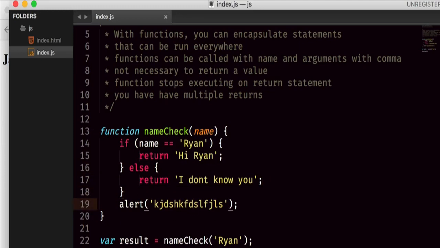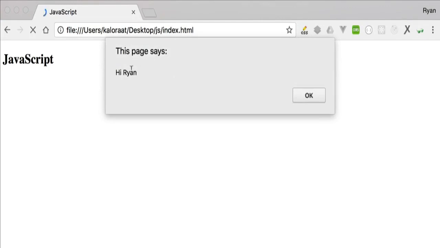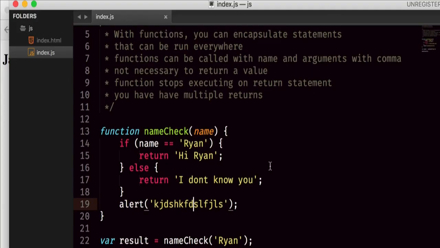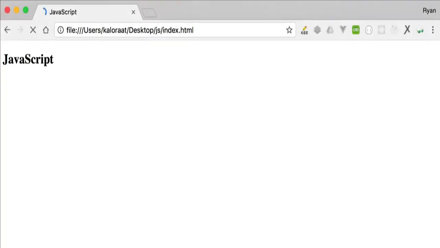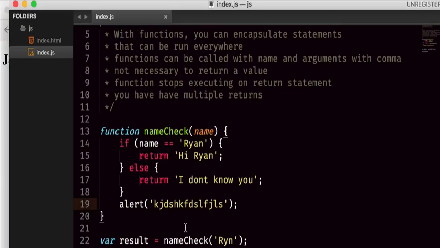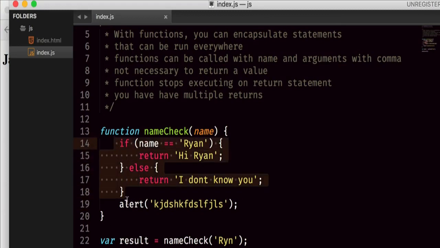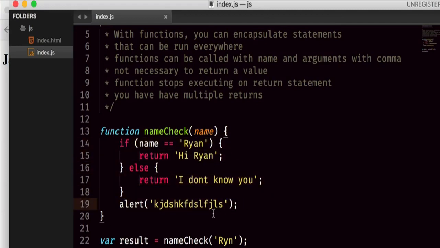Let's see next. Result is name check Ryan. That's perfect. Let's see. It says hi Ryan, because the argument was matched. I sent Ryan, and it checked if it's Ryan, and returned. So what if I give something else? For example, something else: I don't know you. So this function solves the problem in these two cases, and this third alert is never executed.